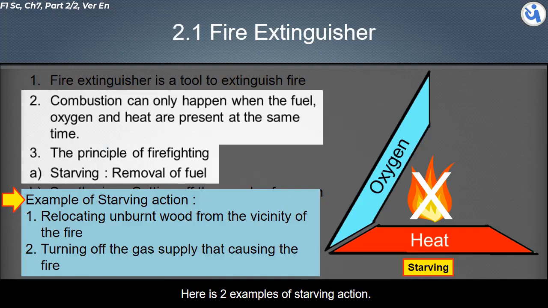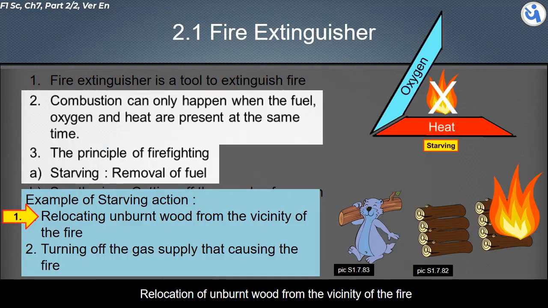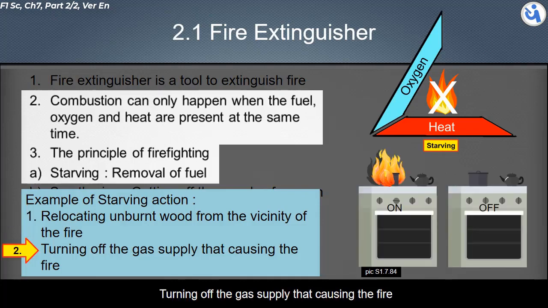Here are two examples of starving action. Relocation of unburnt wood from the vicinity of the fire. Turning off the gas supply that is causing the fire.